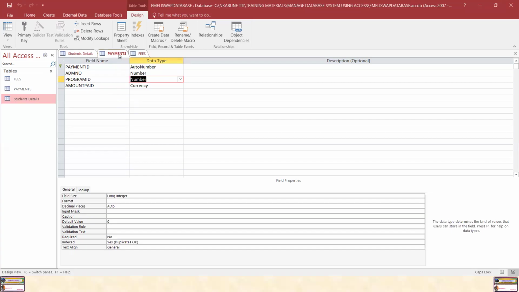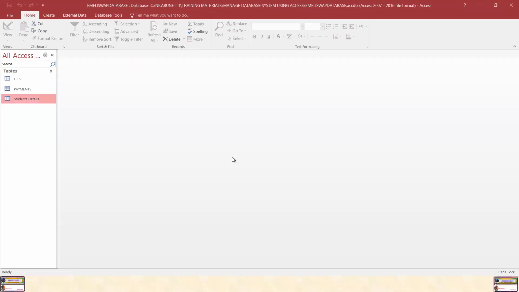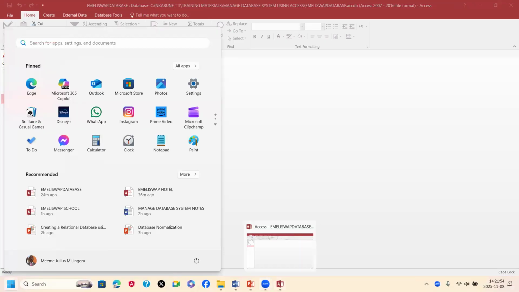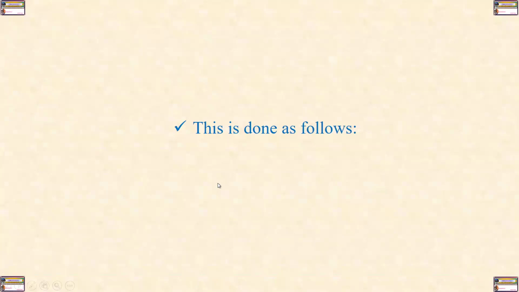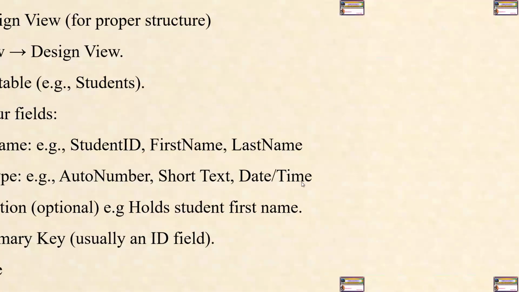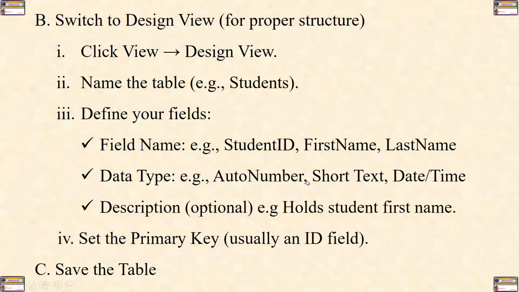Once you have created your tables, you can close all, then save. Once you have done that, you have created your tables. So that is a very important step. As you have seen, I have taken quite some time to demonstrate how to do that. We have set primary keys, we have decided, we have done all that.